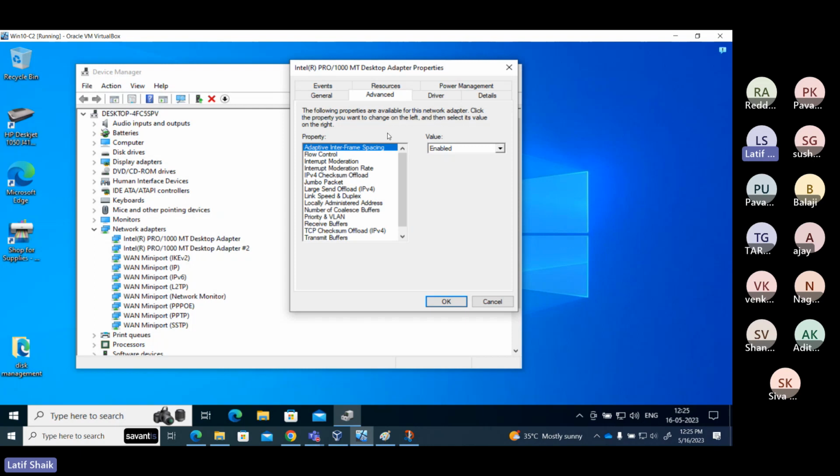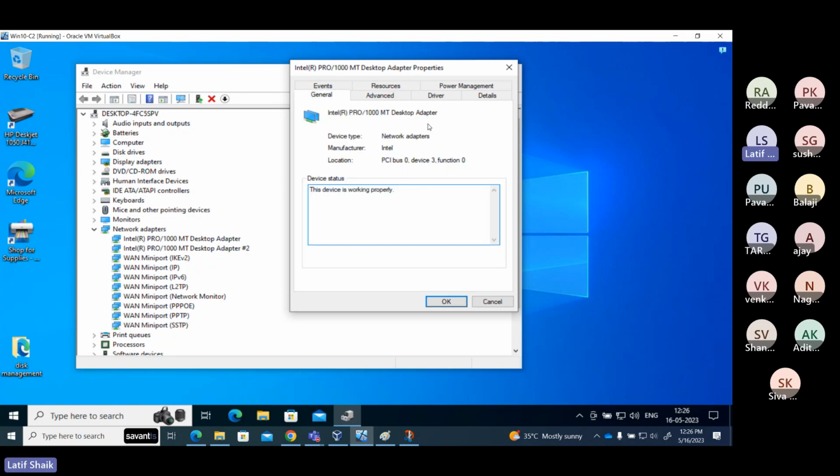Under Advanced, you can change some settings related to the device. Priority and VLAN, jumbo packets, flow control, adapt to interframe spacing, some depending upon your link speed and duplex. So how much link speed you want can be changed. It depends upon the device, guys.